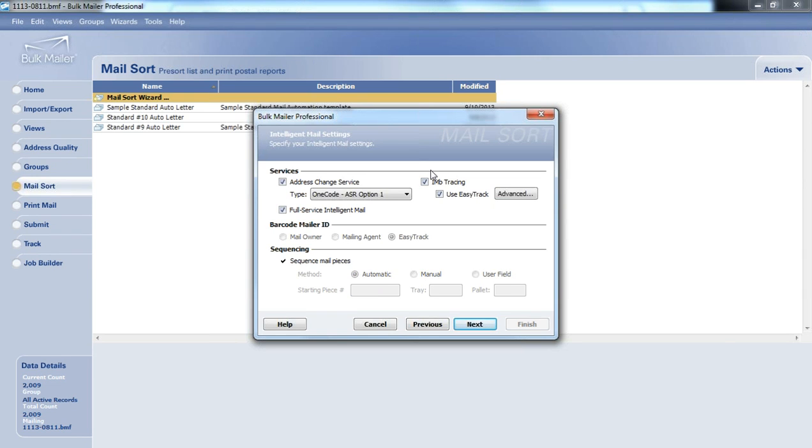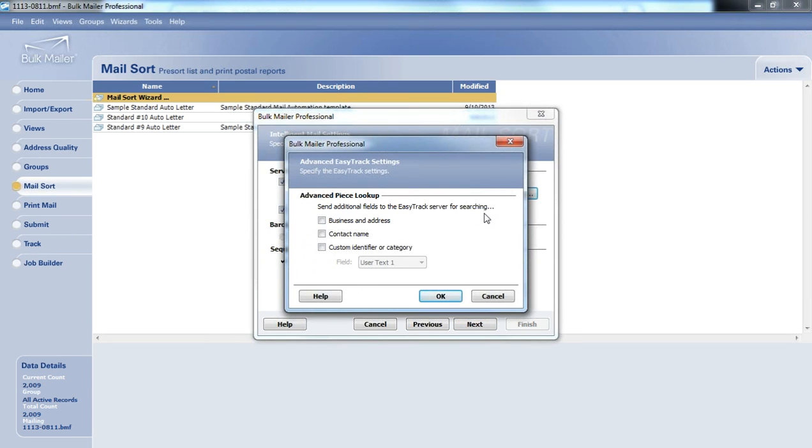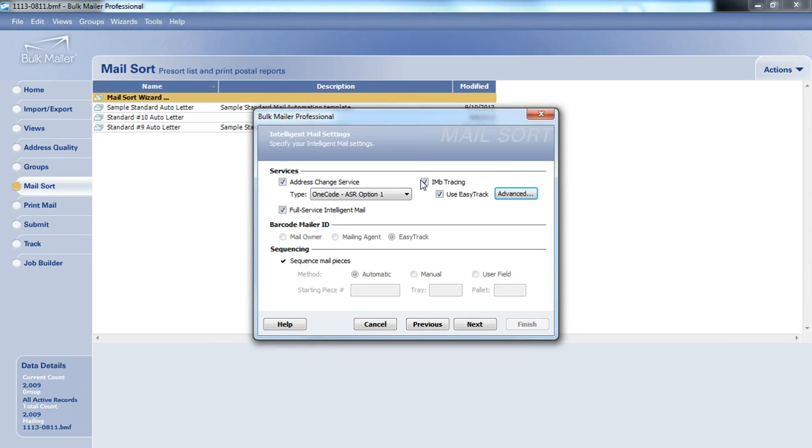Up here we have the IMB Tracing. So this is how you'll utilize the confirm service through the full service at the post office. It's going to use EasyTrack, or if not, you can unselect EasyTrack and then use your own custom mailer ID in order to track that mail. However, if you do use our EasyTrack, we give you some advanced options. Under the advanced options, you can import or upload contact information, business information, maybe even an account number. That way, when you do look up the mail pieces on an individual level, you can quickly find that based off of either their business or if you're uploading an account number to it. This is where you come in to utilize the confirm service.